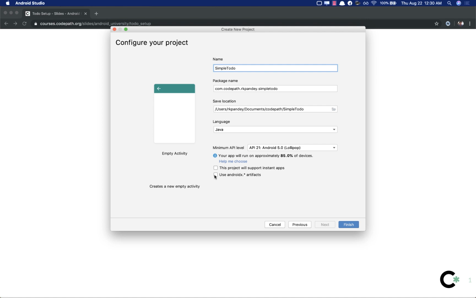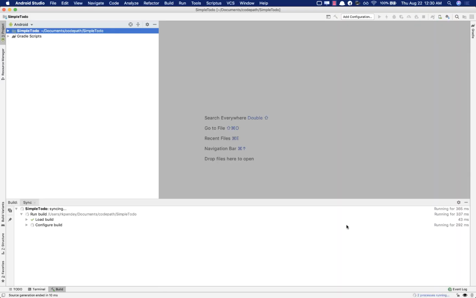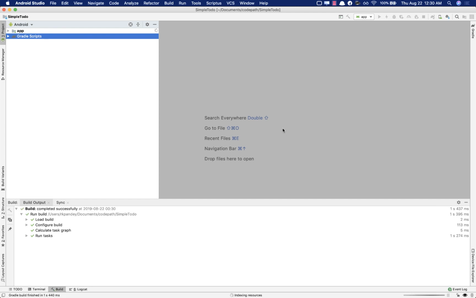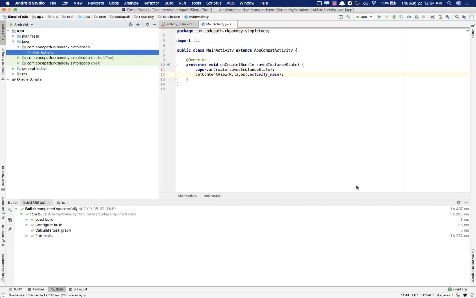And finally, make sure you check this box for Use Android X artifacts. Android X is a major improvement to something called the support library in Android. Don't worry too much about it, but it'll make your life easier if you check this box. When you tap Finish, Android Studio will actually create the project for you. If you're not familiar with Android Studio, it's worth spending a few minutes to get familiar with the interface.